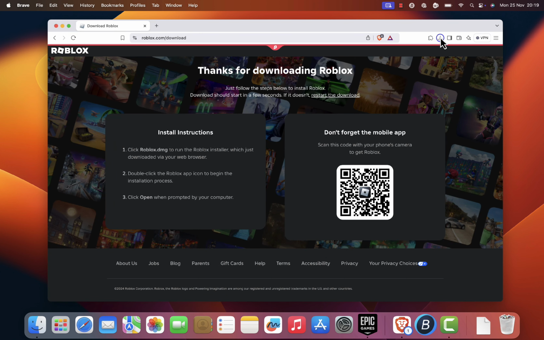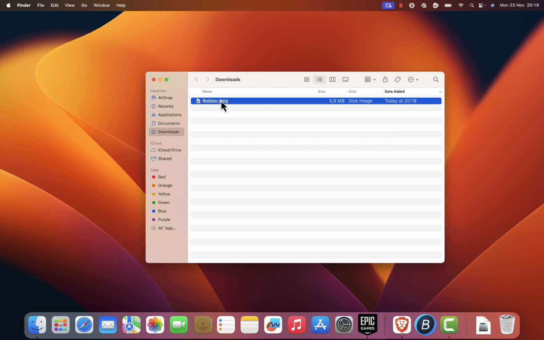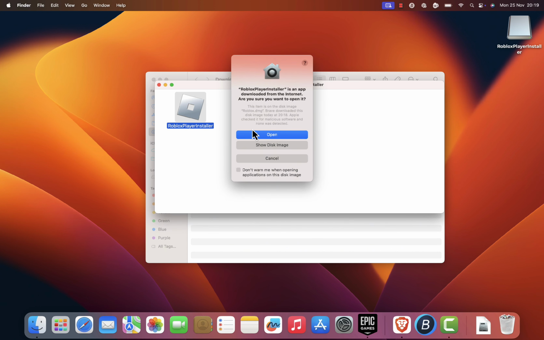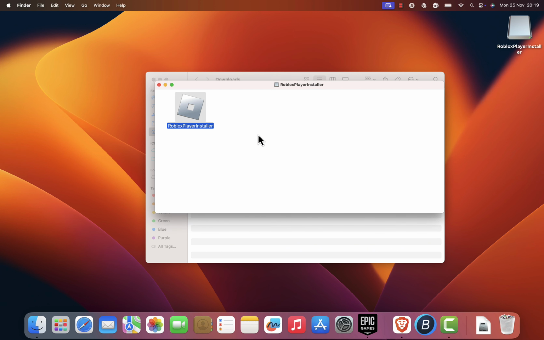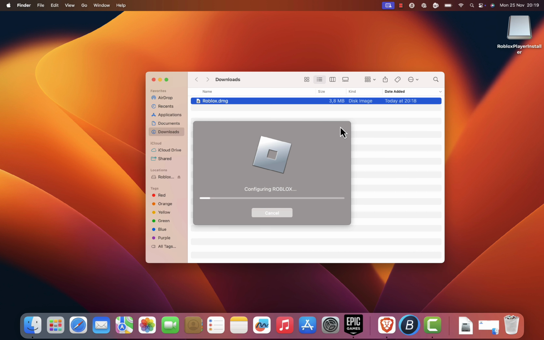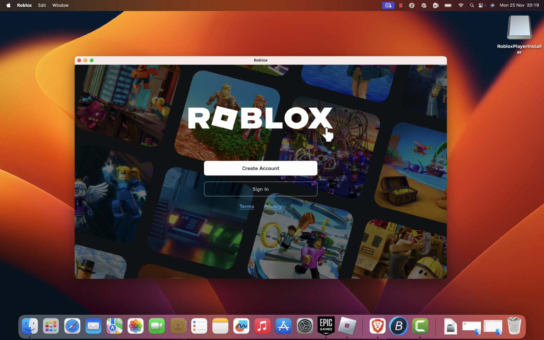After the download is complete, locate the installer file in your Downloads folder and double-click it. If prompted with a security message about the app being downloaded from the internet, click Open to proceed. Roblox will now configure its packages. This may take a few moments, so be patient. Once the installation is complete, you should see the welcome screen. At this point, you can move the Roblox installer to the trash, as it's no longer needed.